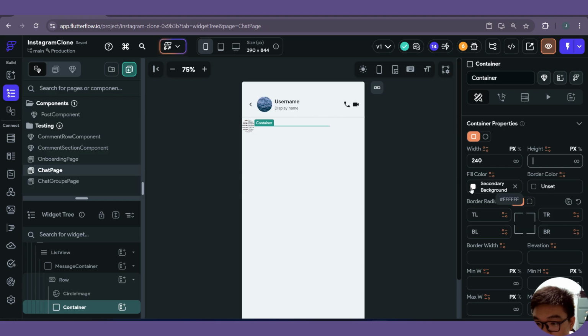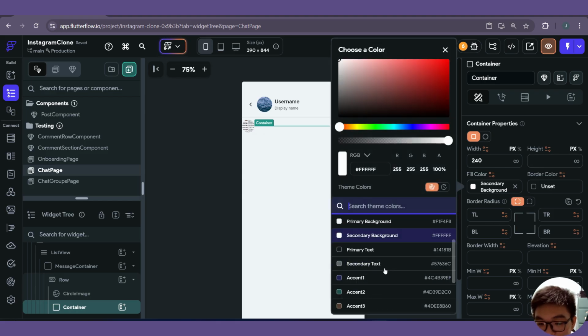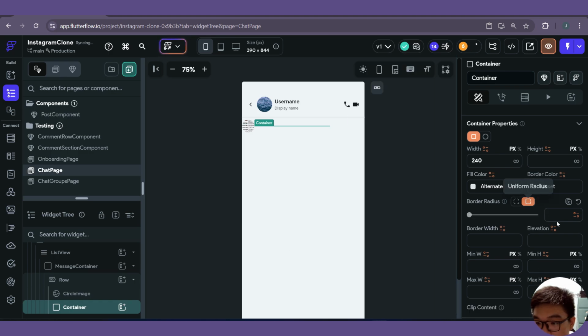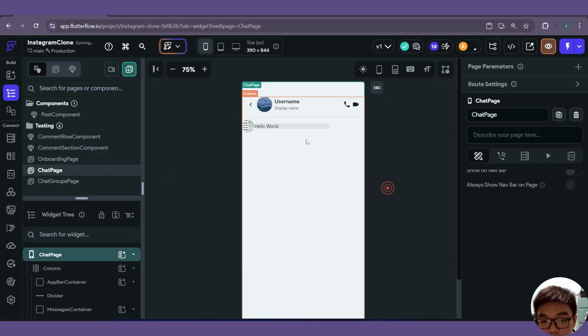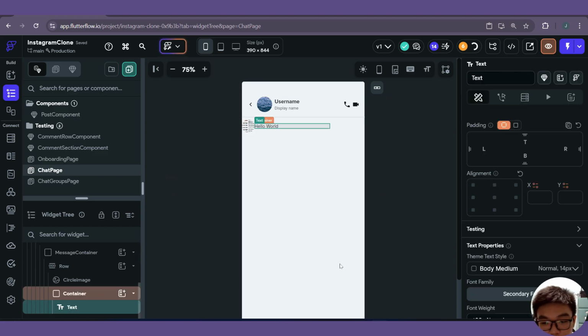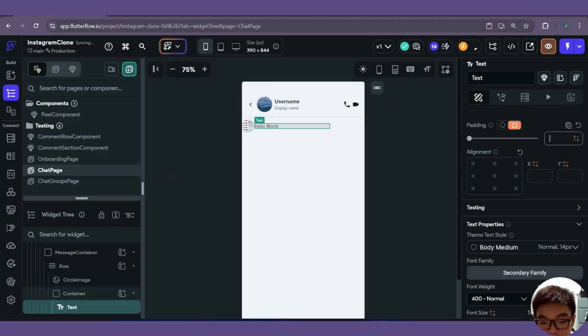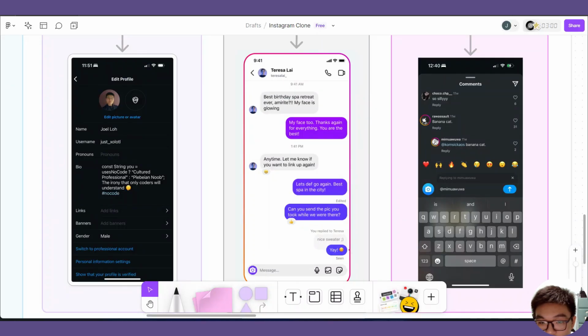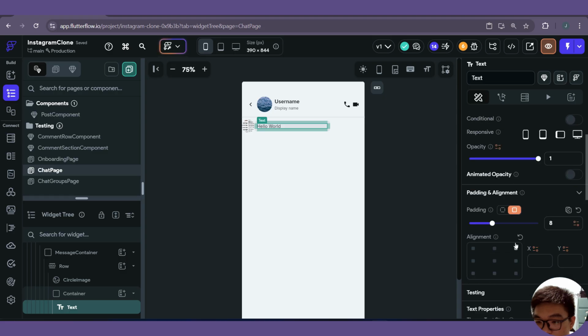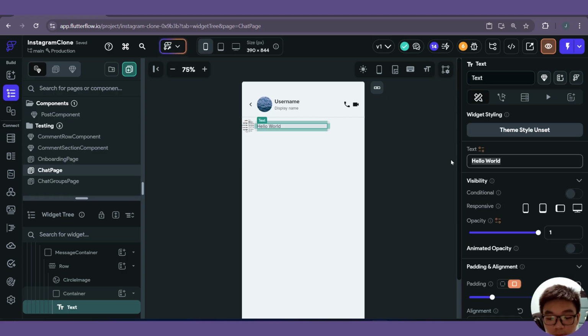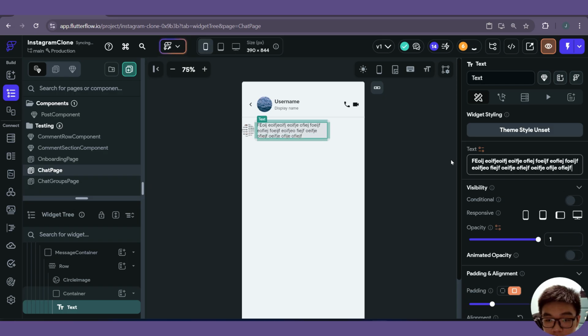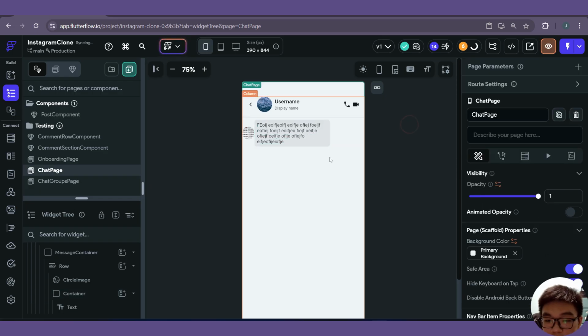We also want to change the fill color to, let's say, alternate. And we also want to add some border radius all around of 8. And inside this container, we'll add some text. This text will have all around padding of 8. And we can just give it some text to type in for now to see how it looks. Yep, so that is how our message will look.